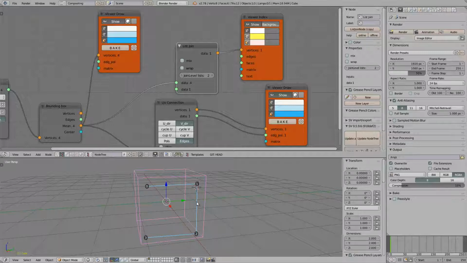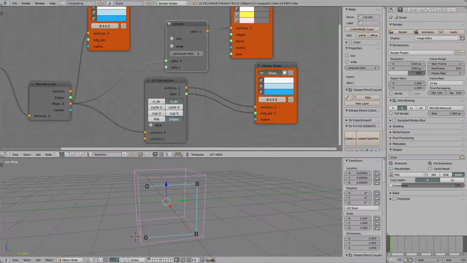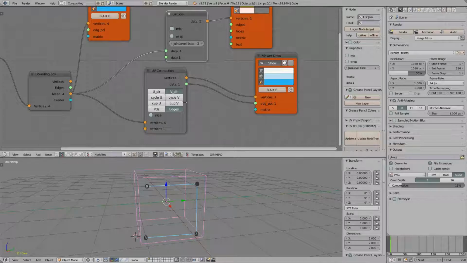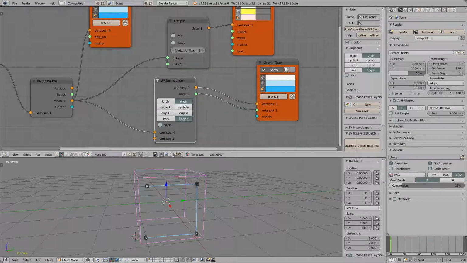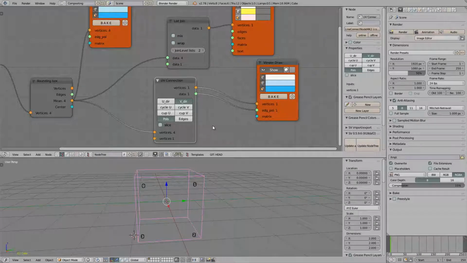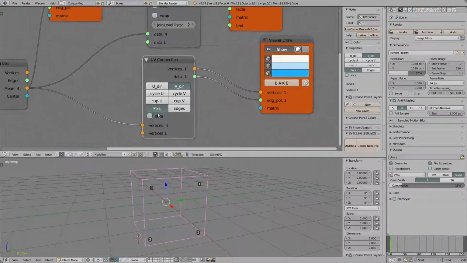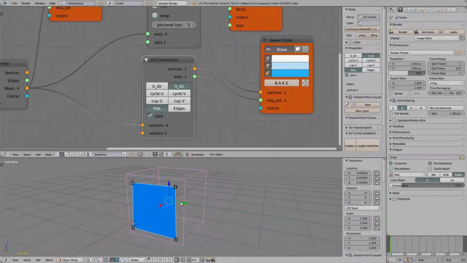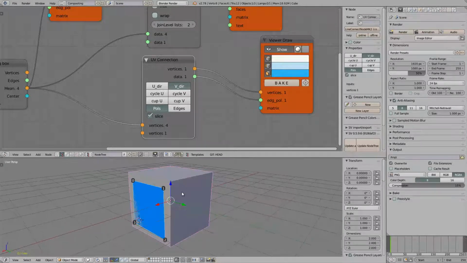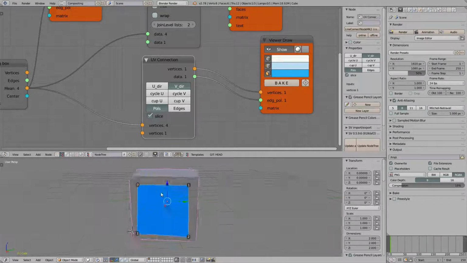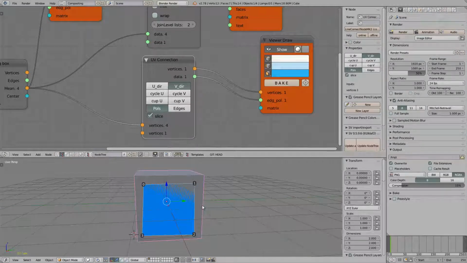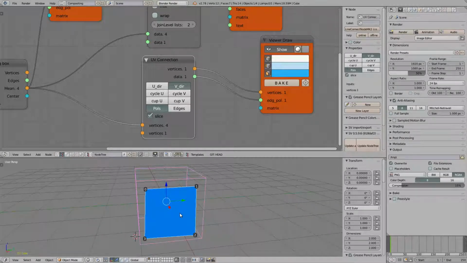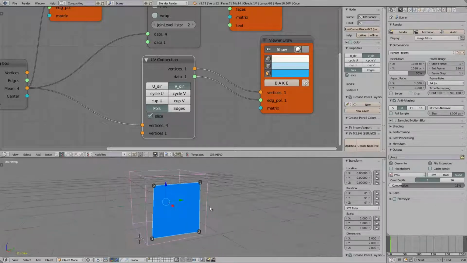So in 1, 0, 1, 2, 3, and from this information we can actually turn it into a real polygon. So with the UV connections we have this option, slice. That's actually important for what we are doing in this case, kind of like to draw a plane. So we can bake it, and we should be able to get that surface if I'm doing this correctly.